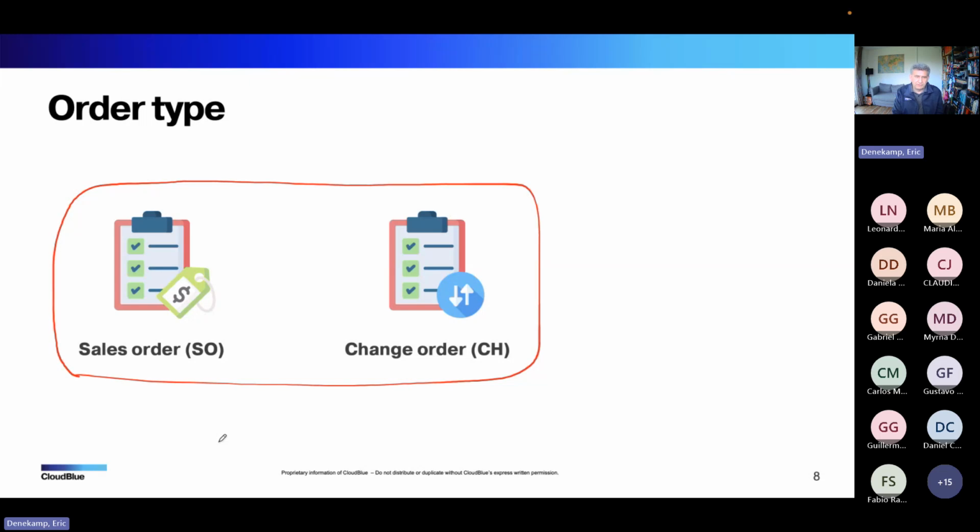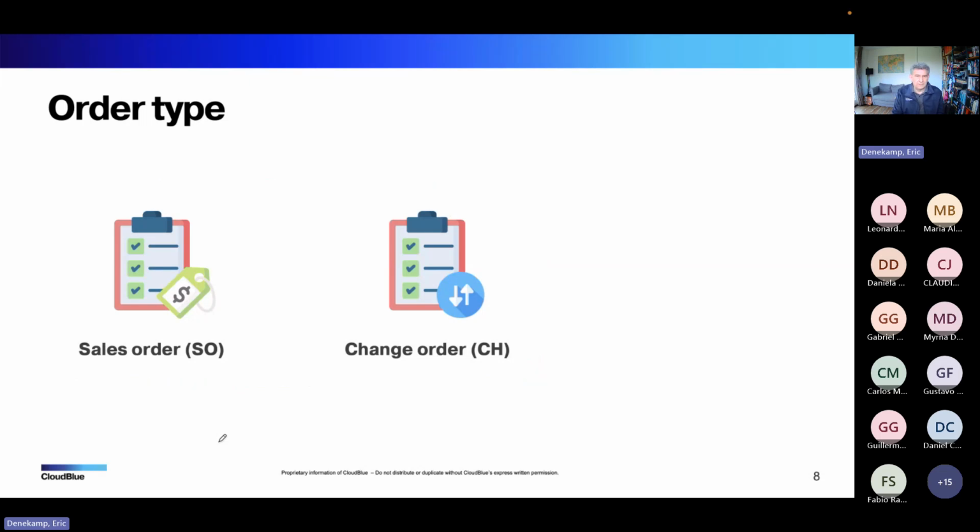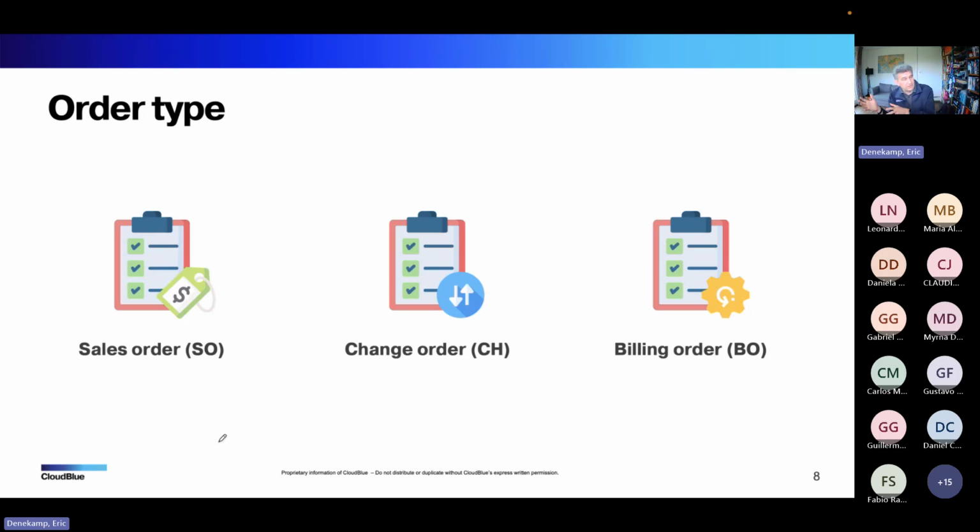And then we have orders that are generated by the system. We call them billing orders. For every month when the customer needs to be paying for a subscription, those recurring fees, let's say in a before billing period or after billing period scenario, there is a billing order.